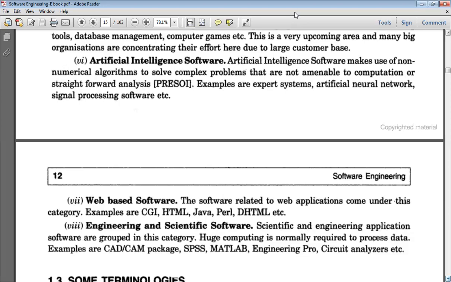The next category is the engineering and scientific software. Scientific and engineering applications are grouped in this category. In the different fields of engineering, the people who are not aware of the basics of programming can take help of special kinds of softwares like MATLAB, etc. And with the help of which they can do object-oriented programming and they can visualize their data in a better way.